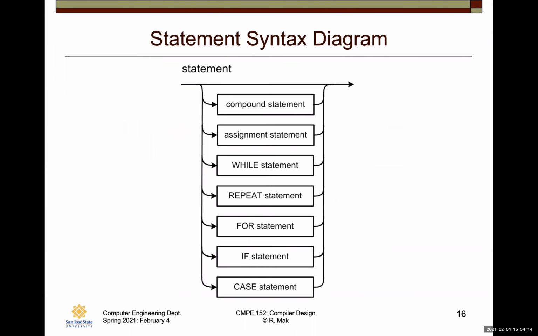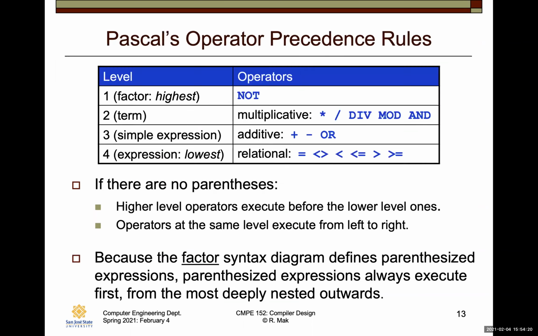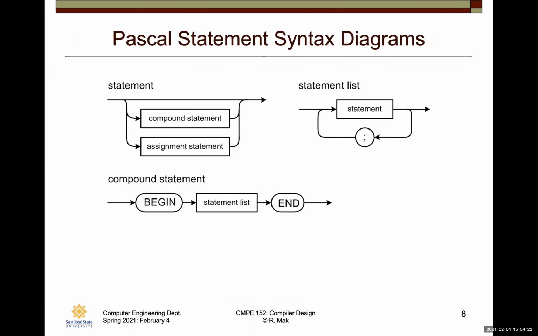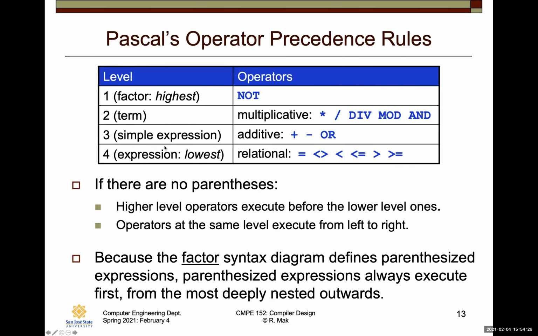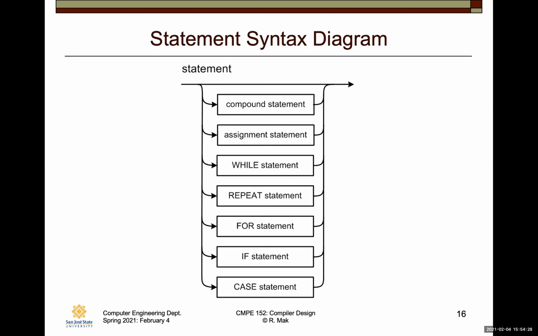Okay. All right, so now we can expand our syntax diagram. So remember, the one that I started out with for a statement only had these two. Okay, well, now I've shown you some other statements. And so now you can say a statement, a compound statement, assignment statement, or any of the other statements that I showed you. Okay.